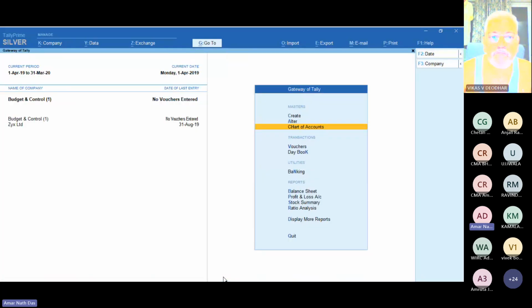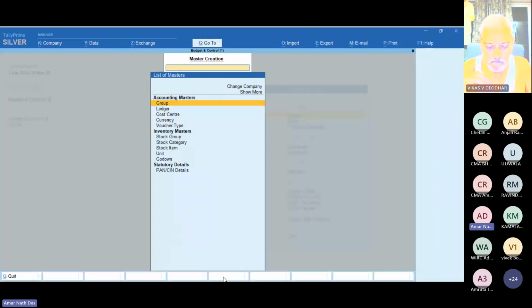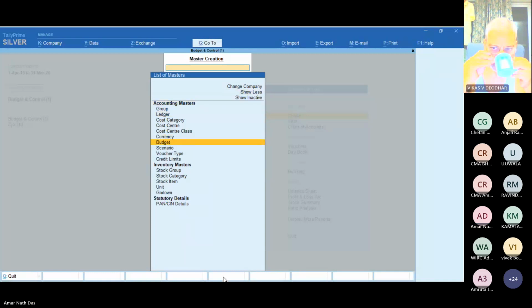Next, again get back to Gateway of Tally, and it's time to create the budget. Where is it available? It's an interesting question. Gateway of Tally, then Create, then you will find budget, but I can't get budget. So what should I do now? Show more and then come to budget. If you can't get any required item, just press the up arrow and select Show more. Then the full list will come up.